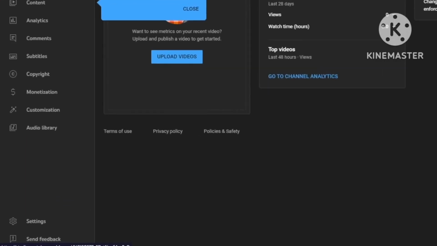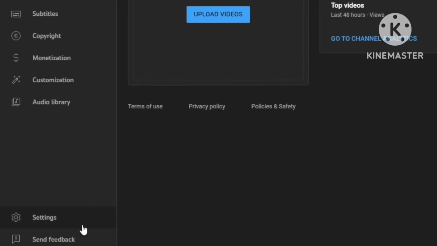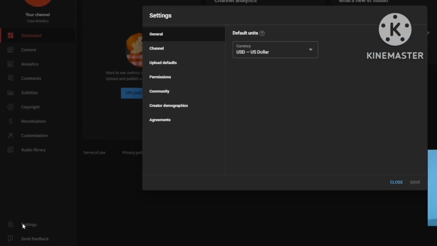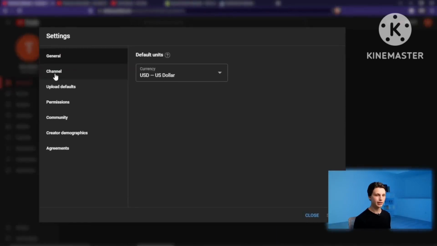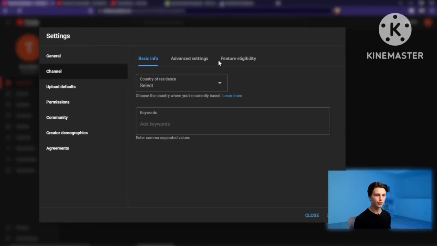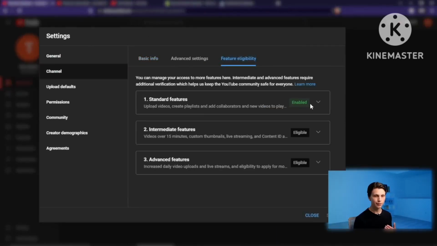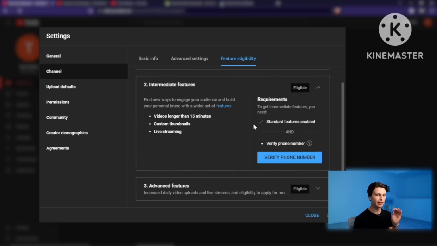Then what you're going to want to do is go to the left-hand side and go all the way down to the bottom and click this button that says Settings right here. From here then, you simply click Channel and then go over to Feature Eligibility. From here, as you can see, all the standard features will be unlocked by default, but there's some key features that you really need that the only way to get them is to verify your phone number.